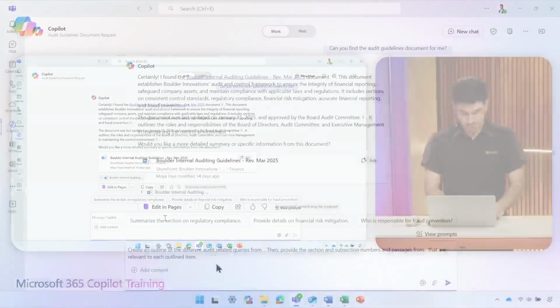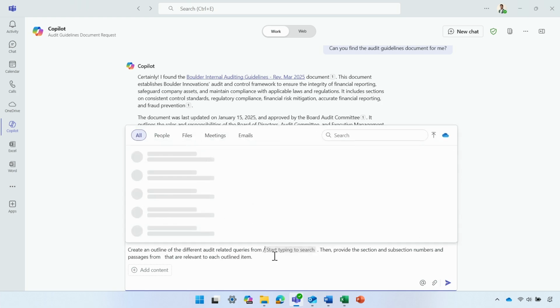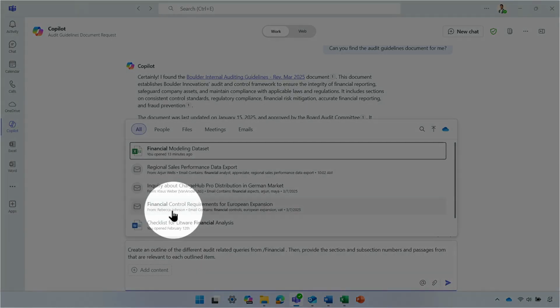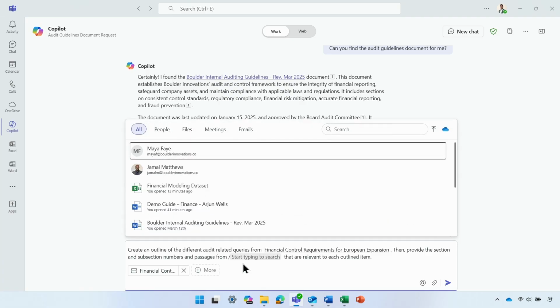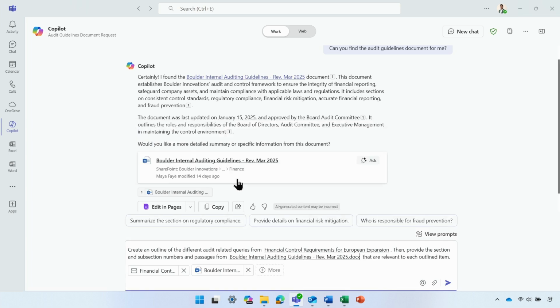I'm going to ask, create an outline of the different audit-related queries from, and I'm going to now reference the email from Rebecca. So I'll hit slash on my keyboard and start typing the subject line of that email. So here, from Rebecca Johnson, Financial Control Requirements, this is that email thread. So create an outline of the audit-related queries from that email. Then provide the section and subsection numbers and passages from, and then I'm going to now reference with a slash. I'll start typing audit, and there's the internal auditing guidelines. Done. Highlight the subsection numbers and passages from the auditing guidelines that are relevant to each outlined item. Here we go.